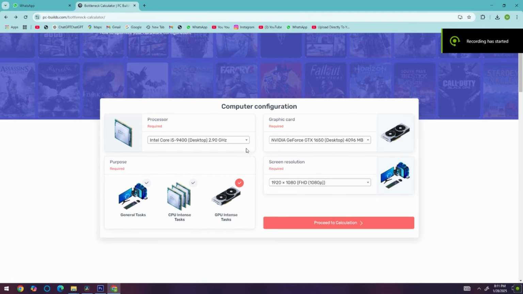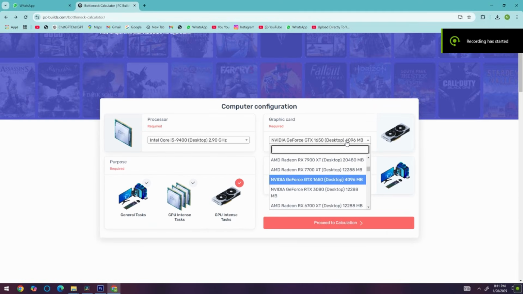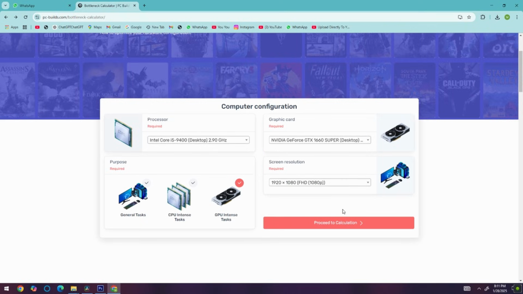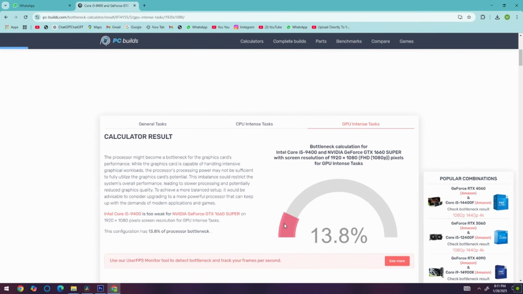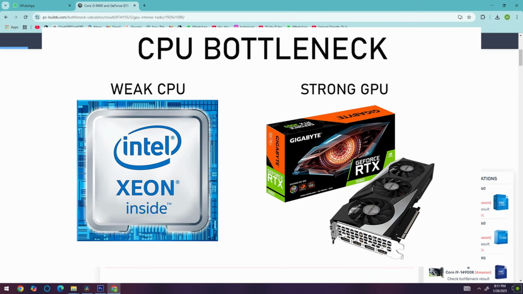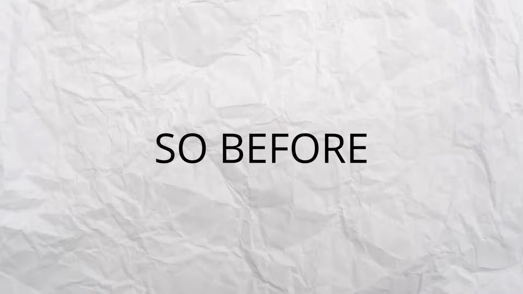But if I'm upgrading my GPU, like a 1660 Super, yeah, it's bottlenecking a bit. 13% is more. So my CPU is too weak for my GPU. So before upgrading your CPU or GPU, use this website so that you can get the best out of the parts you are buying.